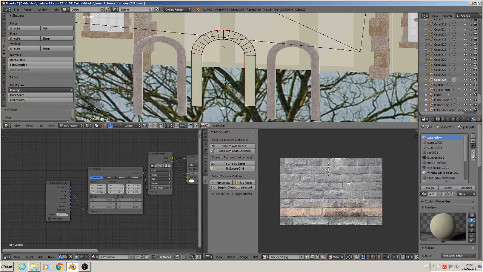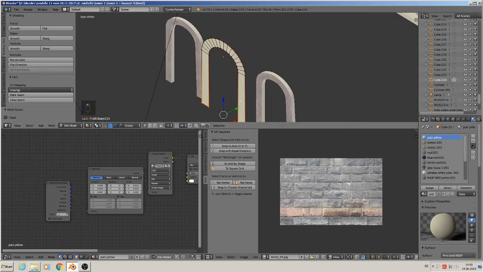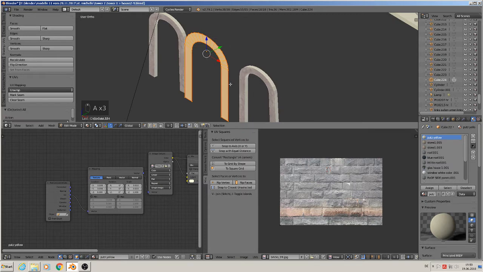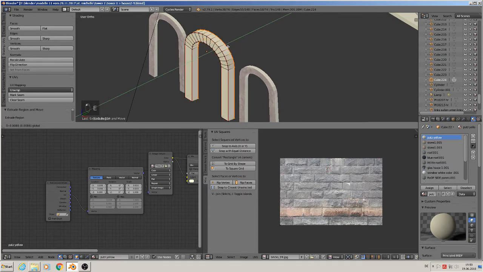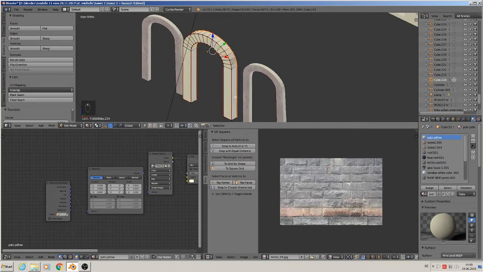Mark that and delete the words. Then we get the down part and go down. We mark seams there, and then get the whole thing and extrude it to the Y. And that was it.